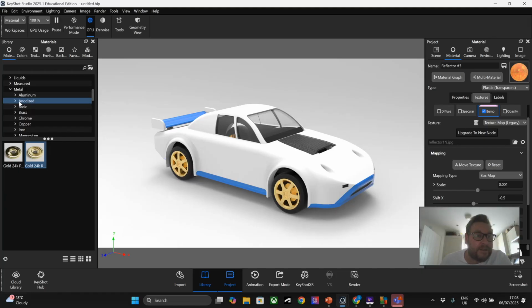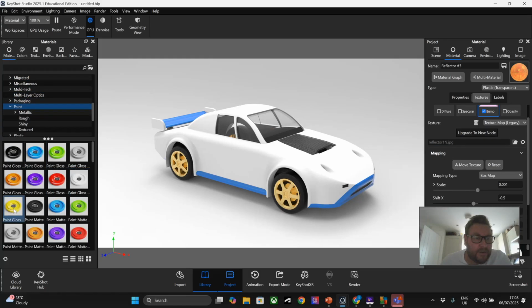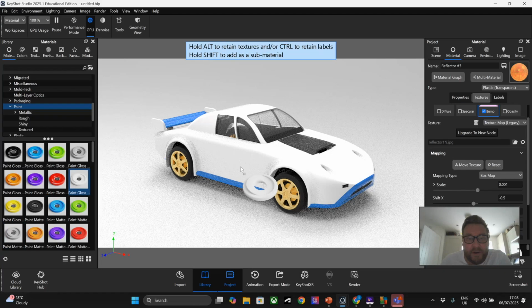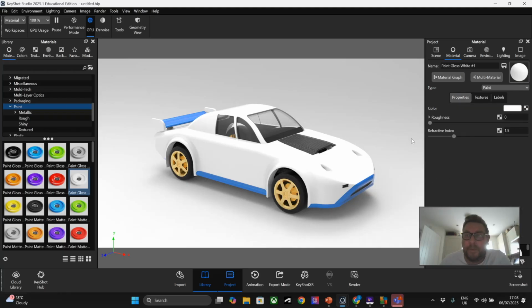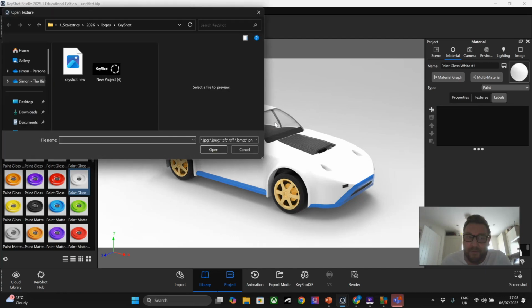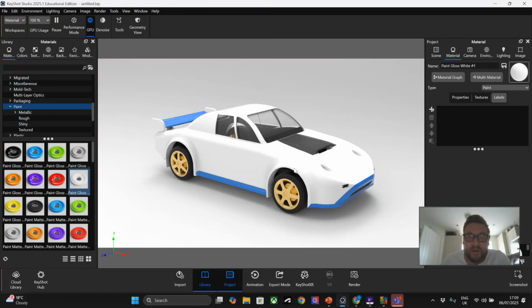So I'm just going to go back to paint. And I'm going to pick a white. I'll go for a white gloss paint. And I'm going to put that on there. Now, when I go to labels, which is over here, I can press the add and I can add a label. And this is where we can put in whatever labels we want. So let's put the KeyShot logo on there.